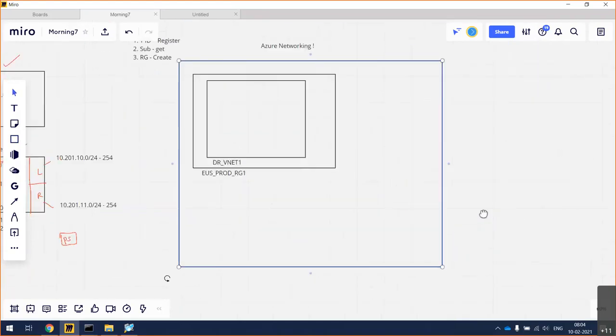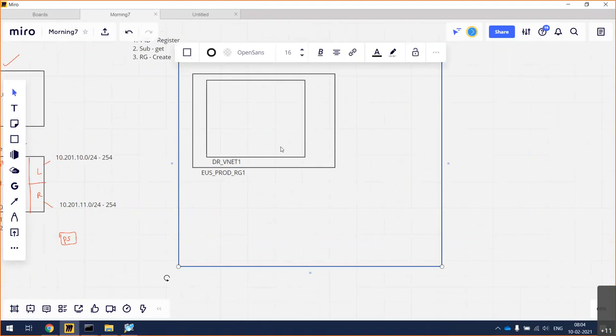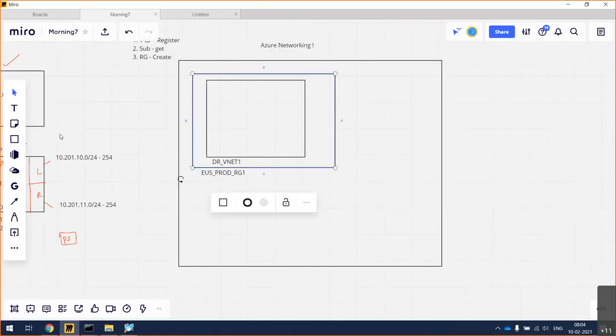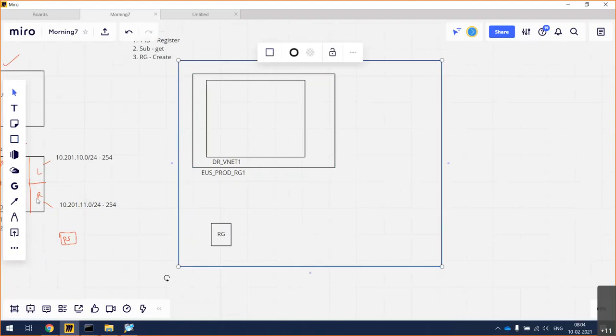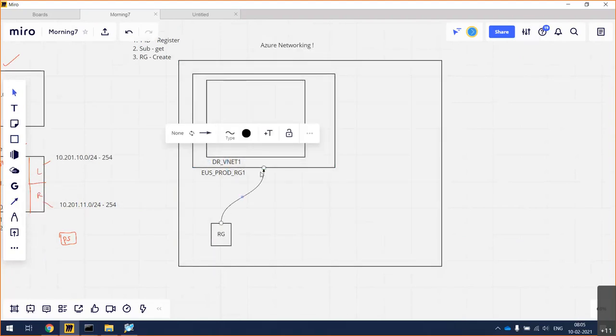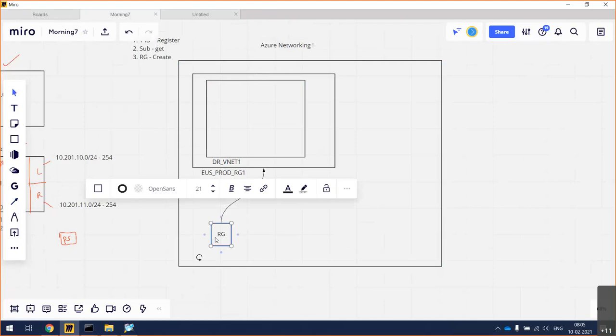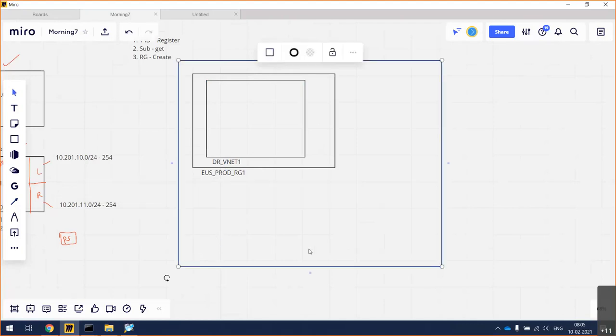Right. And you're actually defining something in West, but your resource group is actually running in East US. So this resource group is running in East US, but logically controlling your West US VNet. It means your resource group is not region bounded. So I just want to remove it. I don't want to confuse you with too many complex pictures.